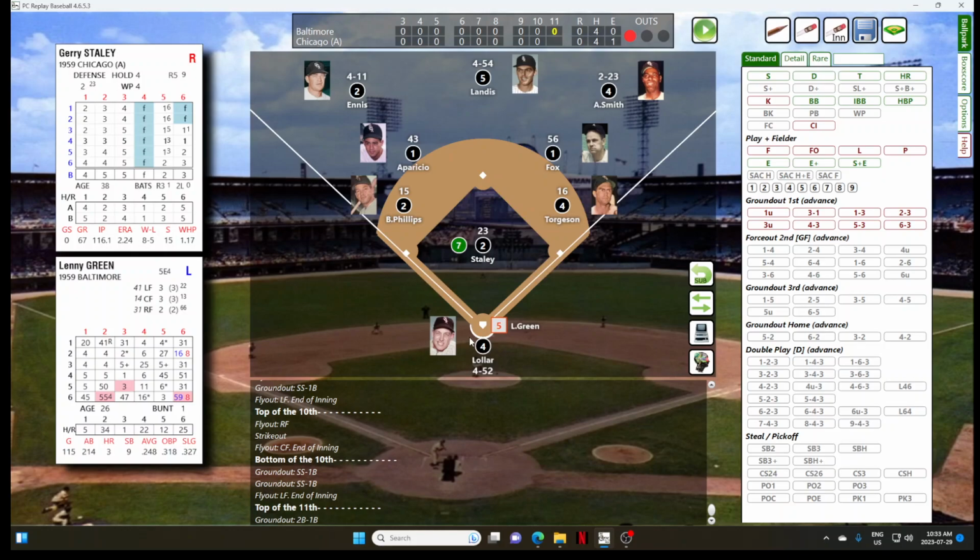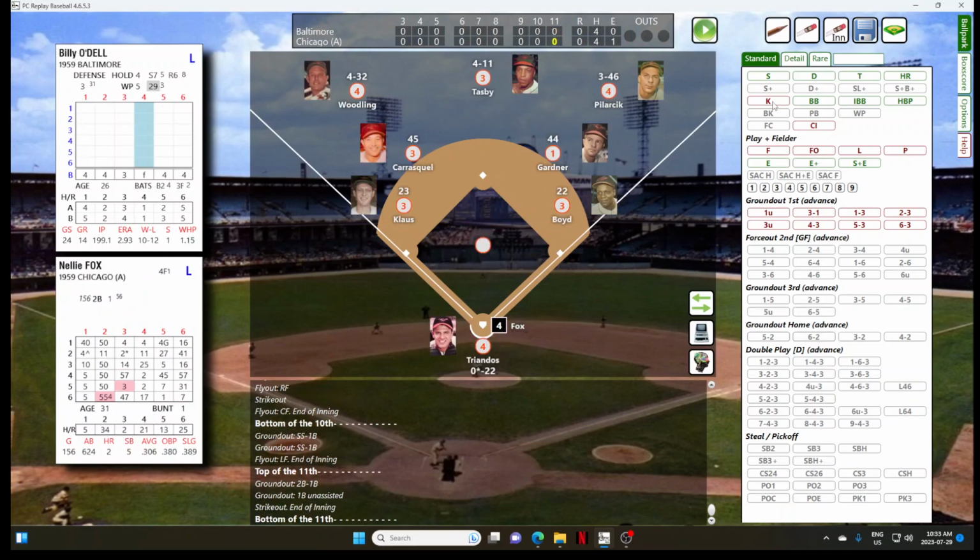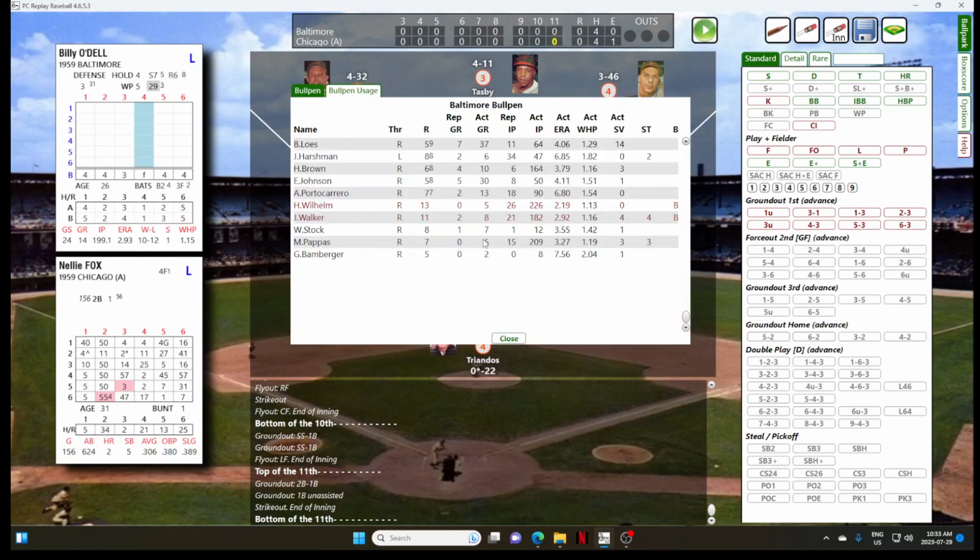And Lenny Green will ground it to Torgerson for the second out of the inning. Top of the order for Chico Carrasquel, and Carrasquel strikes out. To the bottom of the 11th we go. The Orioles will bring in, with Nellie Fox up, a left-handed batter. Let's see. But then a bunch of righties. I think they'll have no choice. So let me close this.